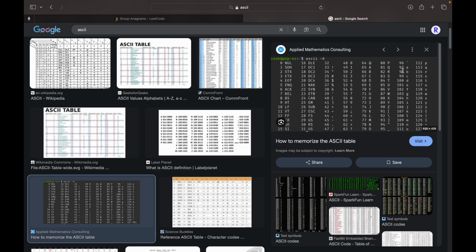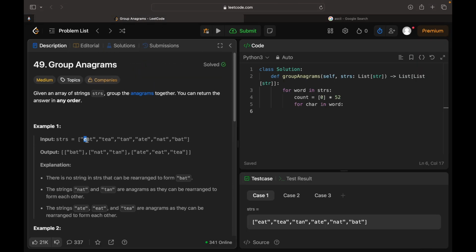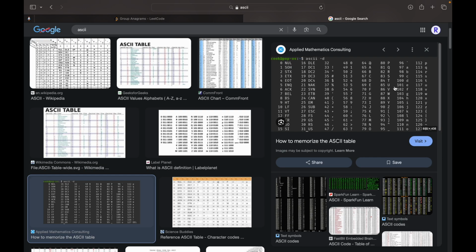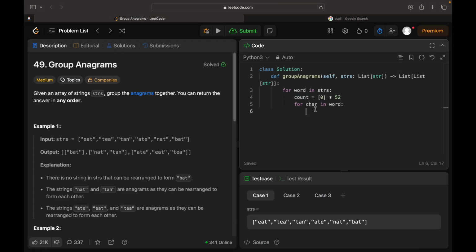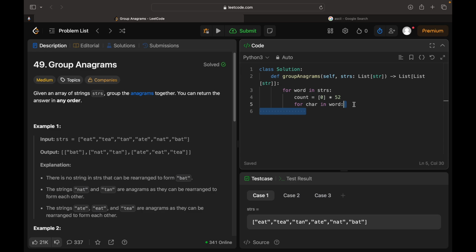So what I can do is find out the ASCII of A, which is 97, and subtract it for every element. So let's say I have E. I can find out the ASCII of E, which is over here 101, and I subtract 97 from it, and I get the index of 4. Then in this count variable, I can update the index at 4 to increase its count by 1 because we found a character at that position. Cool? If we do the same for A, 97 minus 97 is equal to 0. So that's the approach we're using.